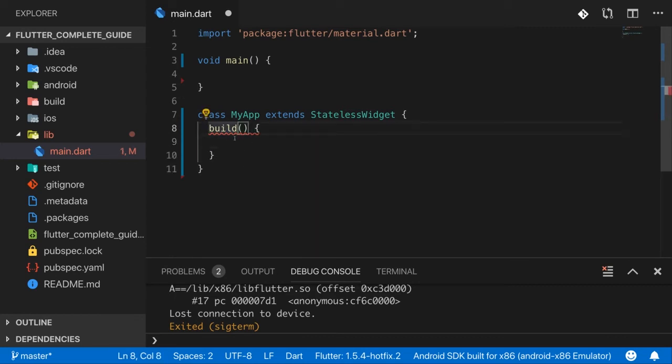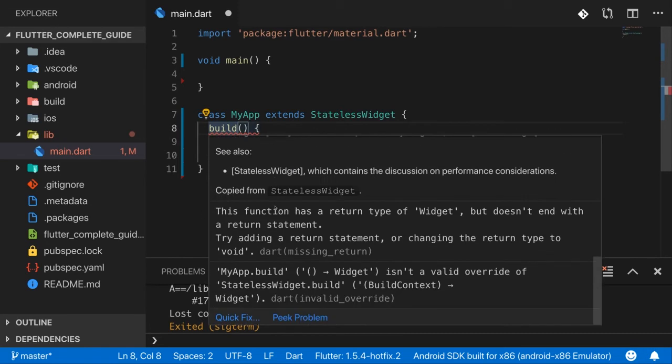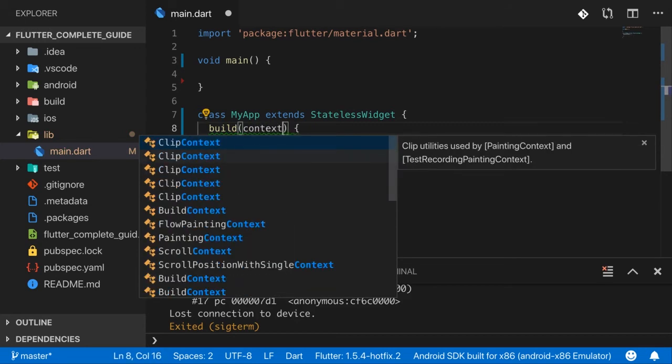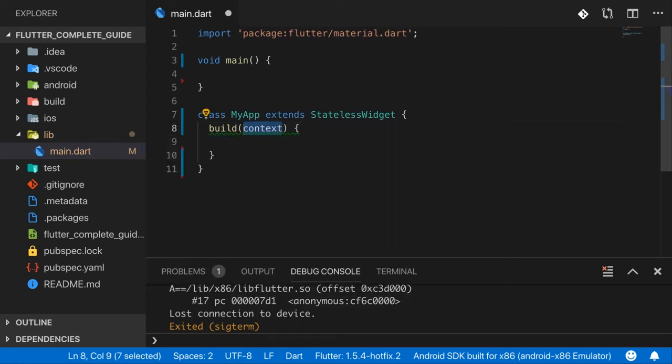Now functions can take arguments, and if we hover over this to read the error here, we actually see that it isn't a valid override, whatever that means, of the build method, and indeed it should take a build context as an argument. So let's add an argument here. You can name it CTX or context, whatever you want. It's a special type of object, a special object, which will be passed into the build method automatically, because you will never call that method.